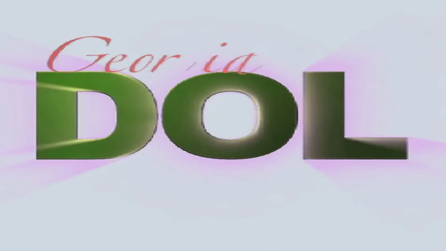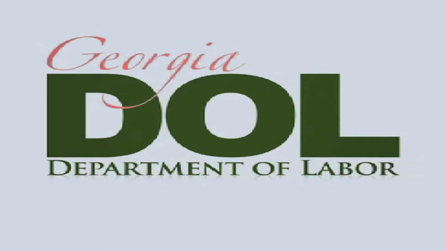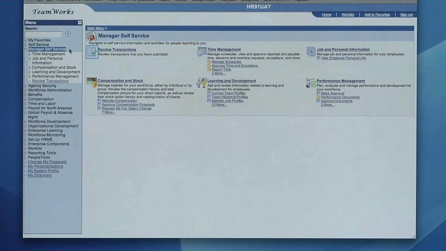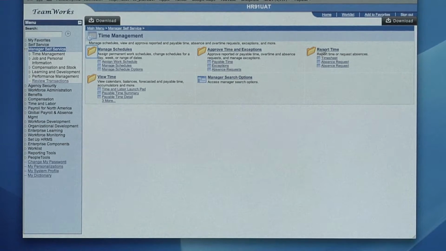I'm the Human Resources Director for the Georgia Department of Labor, and today I'm joined by Ashley Howard, Director of Staff Development. As a manager, you can report time for a direct report. You would navigate through Manager Self-Service, Time Management, Report Time, and Timesheet.